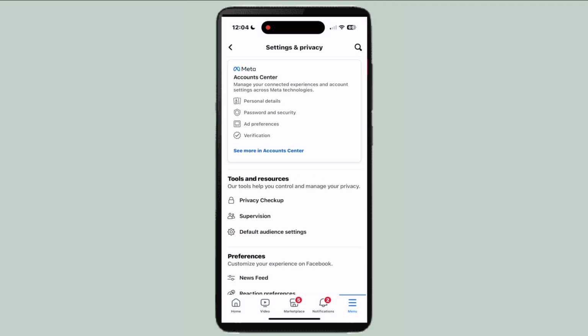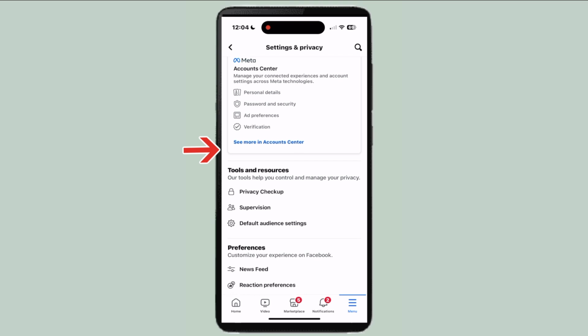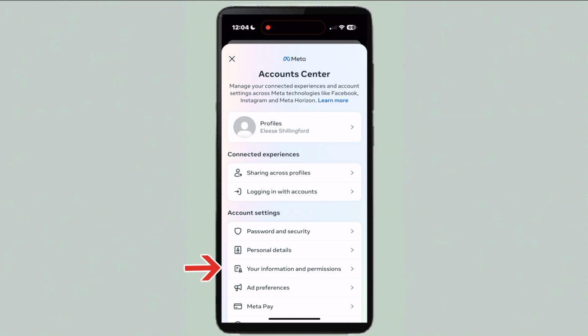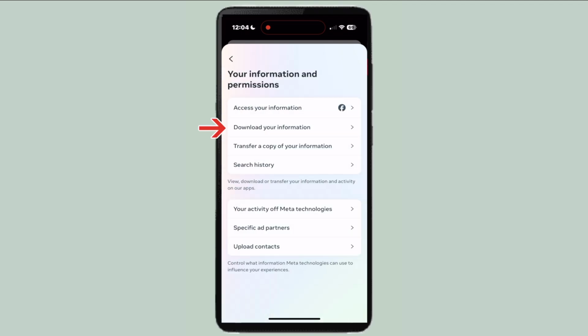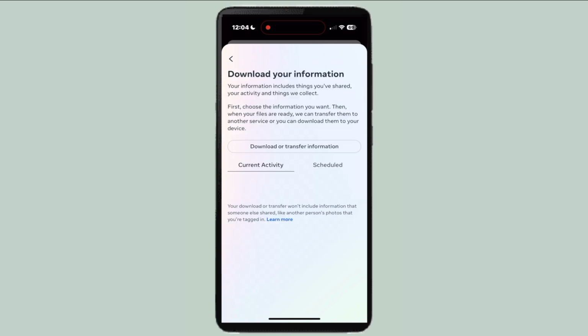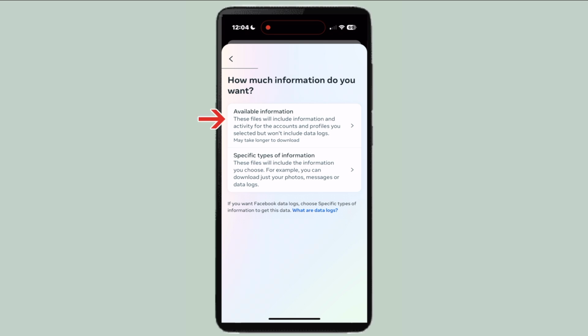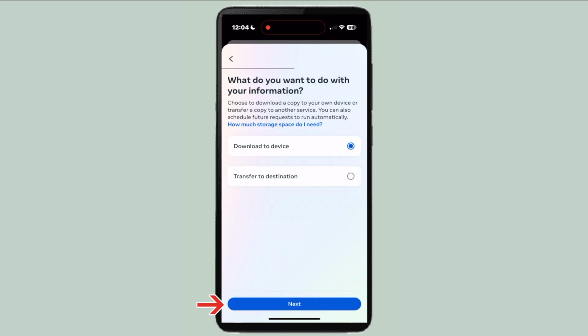Then we're going to go to See More and Accounts Center. Then we're going to scroll down to where it says Your Information and Permission. And then we're going to go to Download Your Information. Then you're going to go to Download or Transfer Information, and then go to Available Information. Then you're going to go ahead and press Next to download to device.